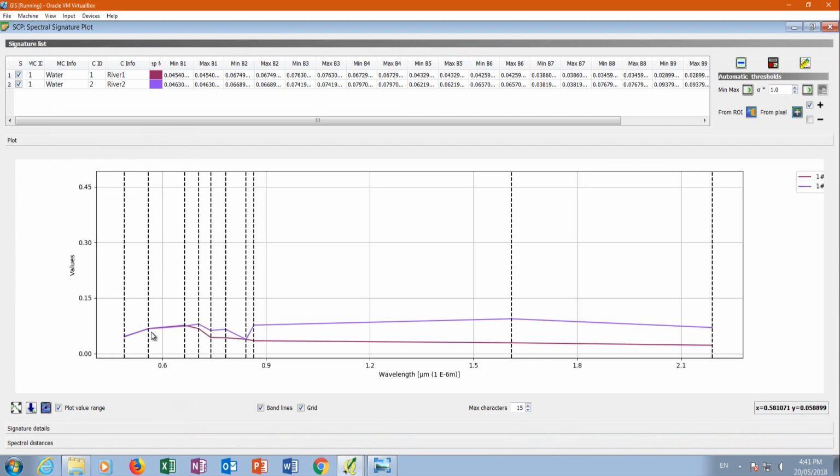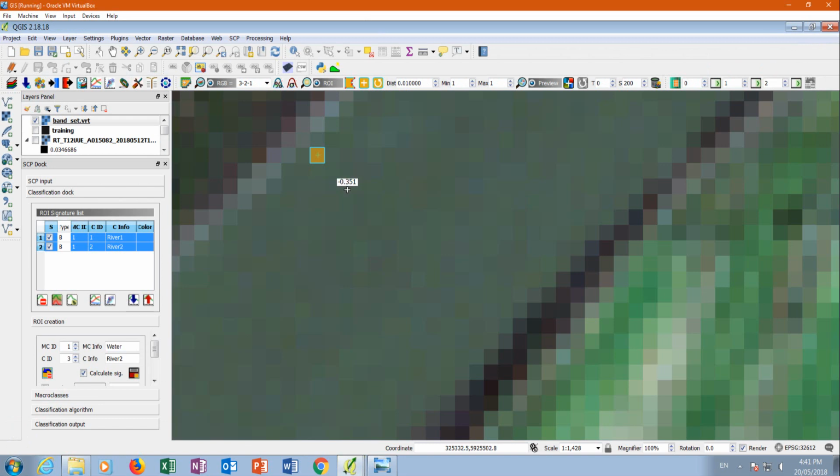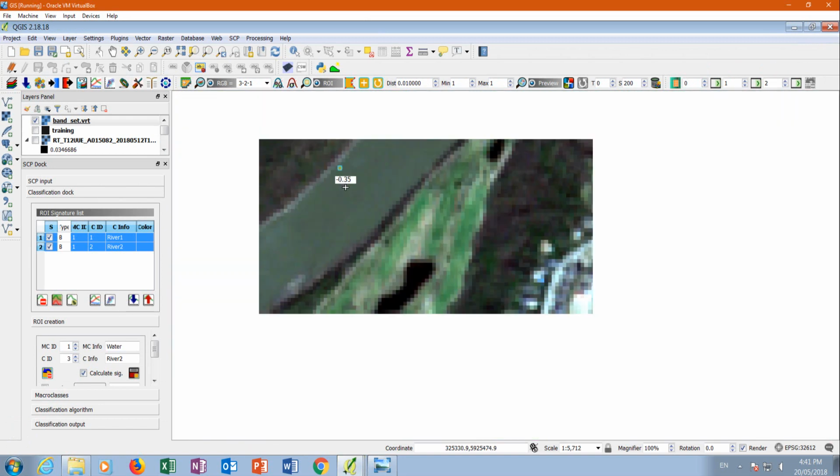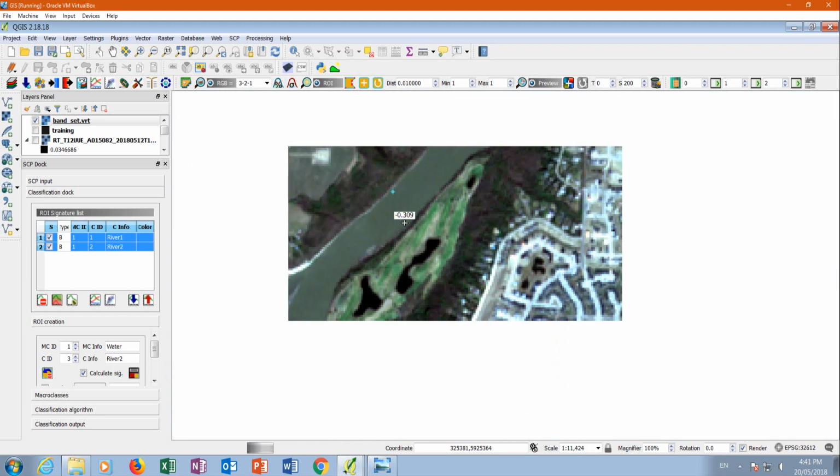This one here, as you can see, is quite different from number 1. That difference has to mean something. I don't know exactly, but maybe because we are very close to the soil. Maybe the water is less deep.